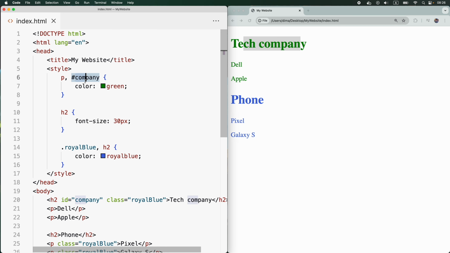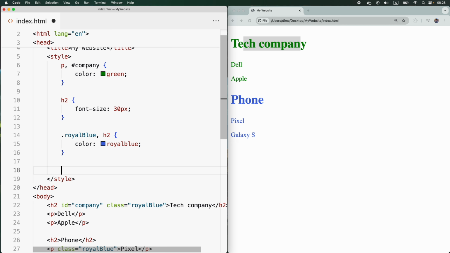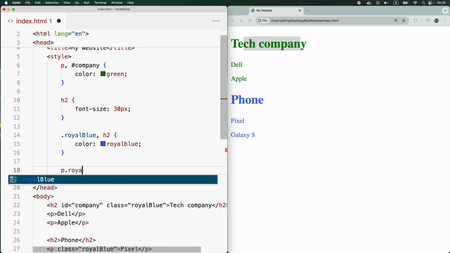We can combine different types of selectors. At this moment, this header has the class royal blue, and so do these two paragraphs. But let's say I want to increase the font size only for these two paragraphs that have the royal blue class, and do not change anything about this header. So for that, I can write a CSS selector that targets only the paragraph elements that have the class royal blue.